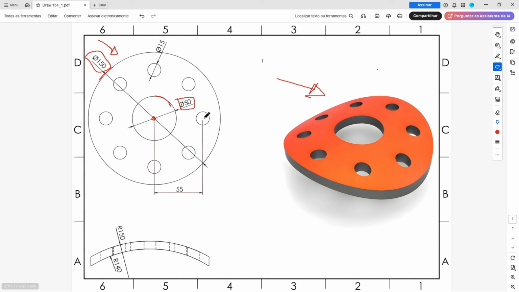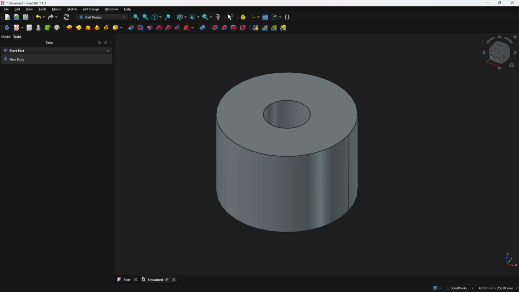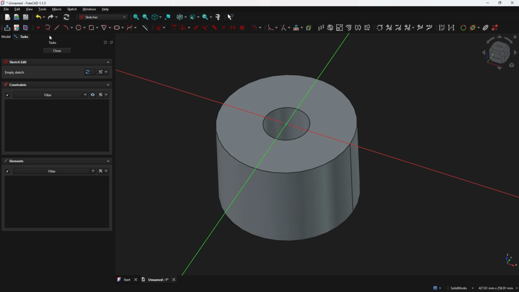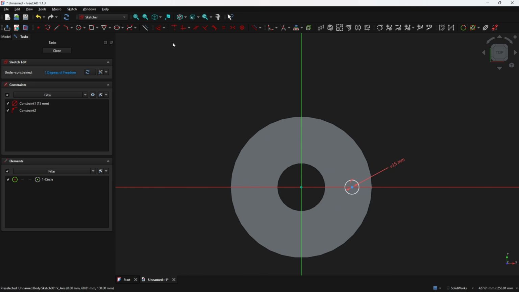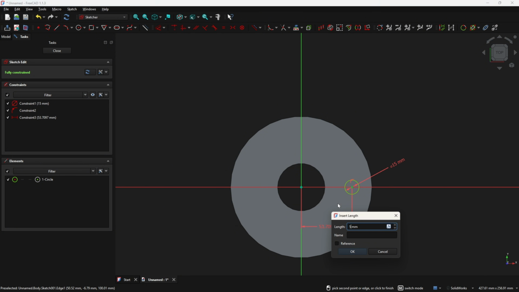And now we will create these holes. This hole has 15 millimeters of diameter, and the distance between the center of this hole and the midpoint is 55 millimeters. We will create only this one, and to create the others, we will use the circular pattern. So select this face and go to create a sketch, select a circle, make a circle here with 15 millimeters of diameter, and go to dimension. The distance between the center of the circle and the midpoint is 55 millimeters.